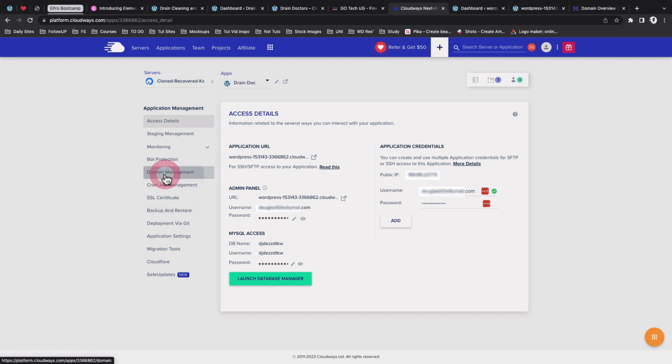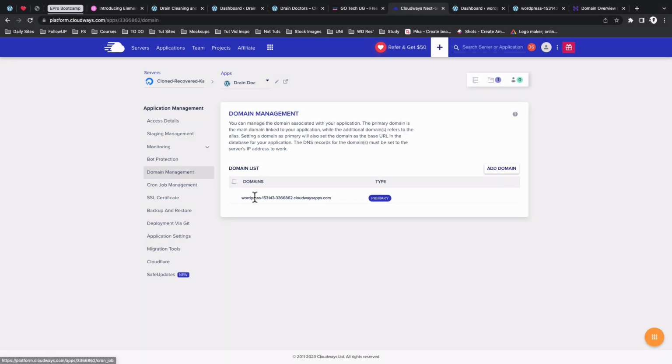to domain management. You see that we already have a subdomain which was created by Cloudways, and we can for the meantime use this subdomain as we create our website, make all the changes, and even share the URL to our clients and all that stuff. But if you have a custom domain, this is how you add your custom domain right within Cloudways.